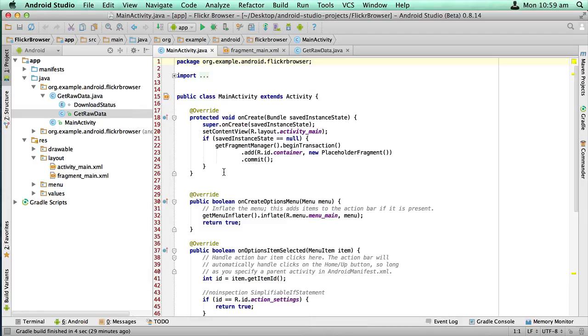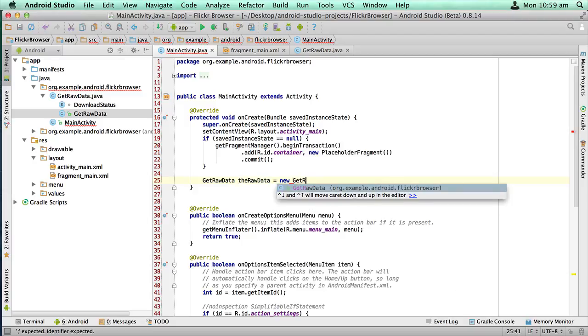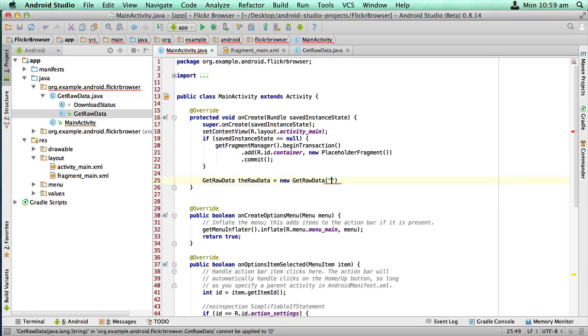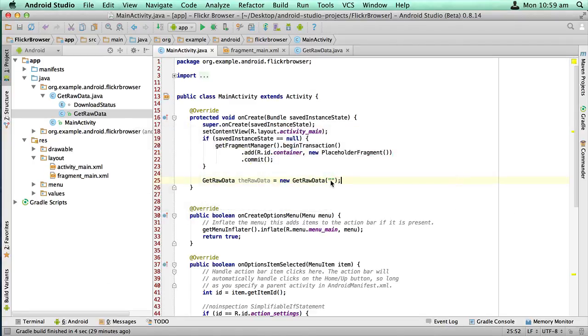And just in the onCreate is where we normally call stuff. So I'm going to put something in there. That will be GetRawData, rawData equals new GetRawData. And of course we need that URL, which we're going to paste in there shortly. That's this URL here. We're going to use that exact URL that we validated to be okay. We're going to put that in there.